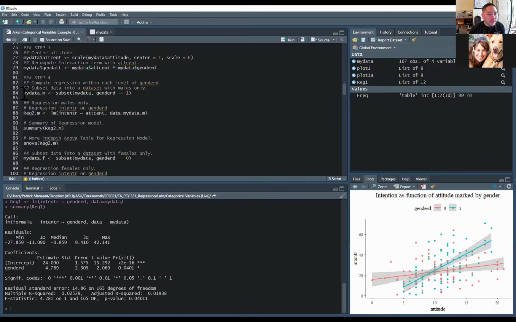All right. Now, before we get into running the full regression model, I'm going to subset my data and look at the regression models specifically for males and then separately specifically for females. So I'm going to create a new data set called mydata.m for the males, and I'm going to subset the full data set, which is mydata, and include only those that are coded 1 on the gender variable.